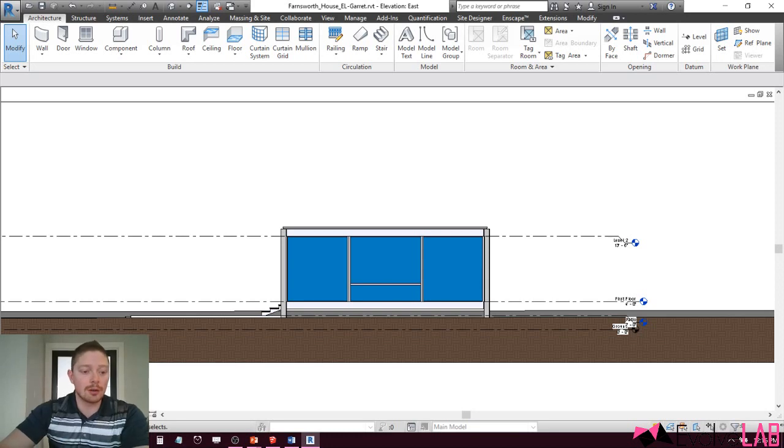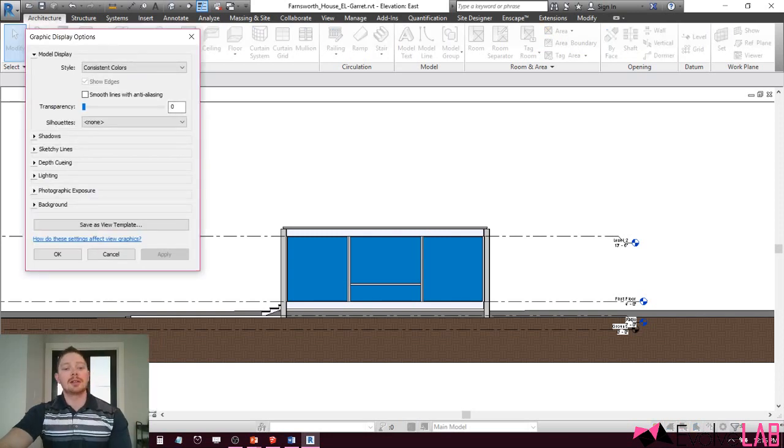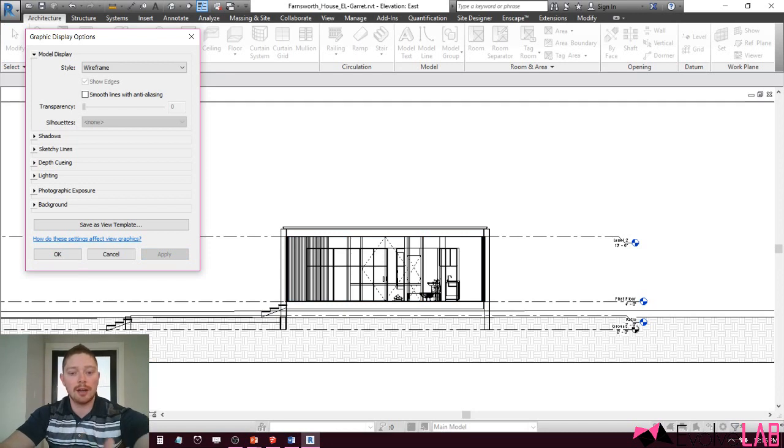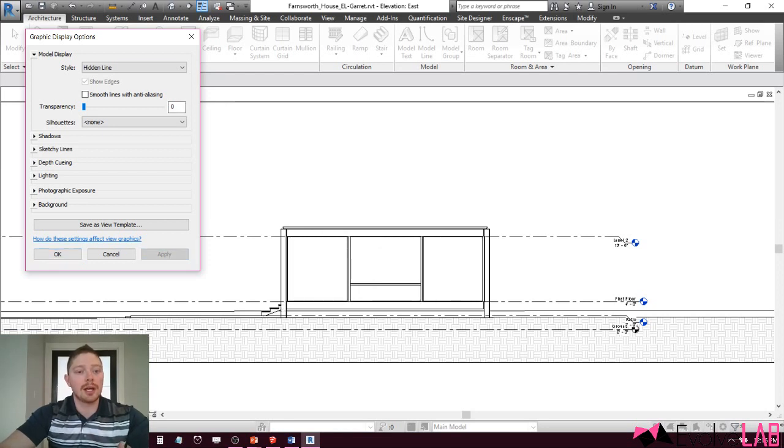So if you see down below here, and I think you guys should be able to see my cursor, right down here there's this little cube, visual style, consistent colors. And underneath of that is the graphics display option. So basically this is your graphic display of how this view looks. There's a bunch of different styles you can have. You can have wireframe, which shows literally everything in the elevation as if it's transparent. You got your hidden line, that's the one we were looking at before, that shows everything in white and black.